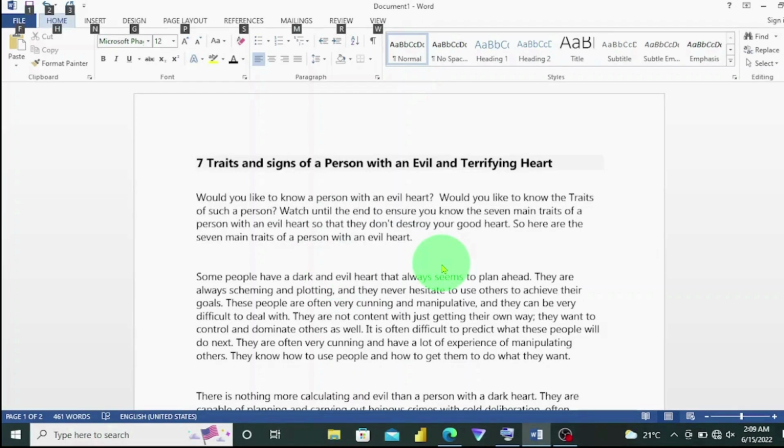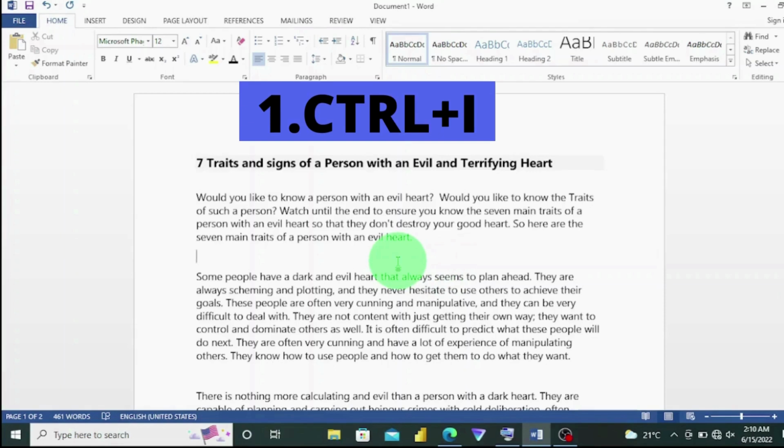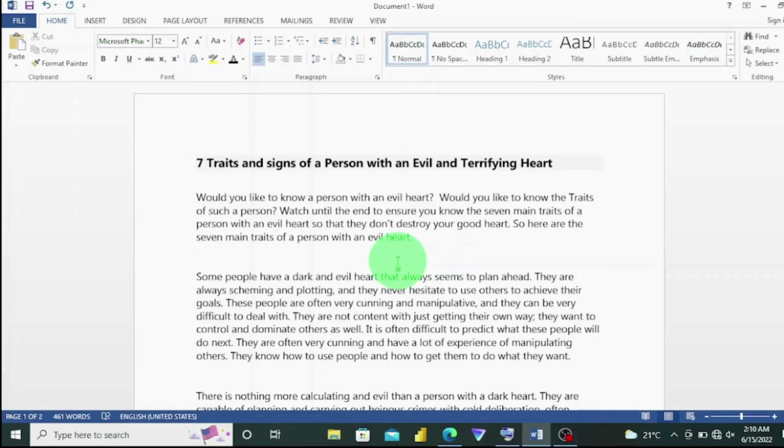So the first shortcut key that I want to show you is holding Control, then you tap on I. This shortcut key will help you to italicize your selected text. You click here, then hold on Shift, then click where you want your text to end. For me is here, so my text is now highlighted. Now to italicize my text, I'm going to hold on Control, then tap on I, like that. So as you can see, my text now is italicized.